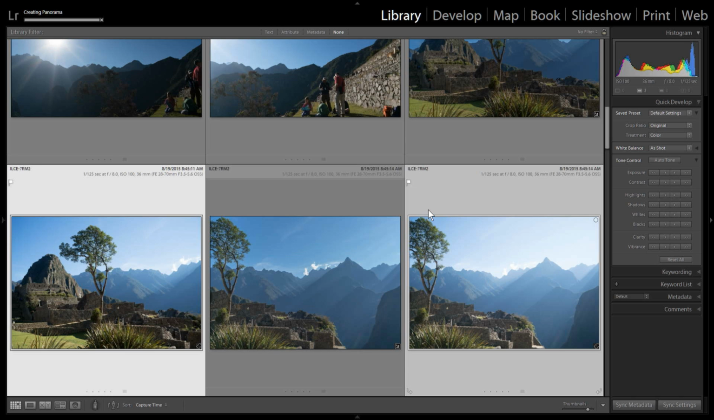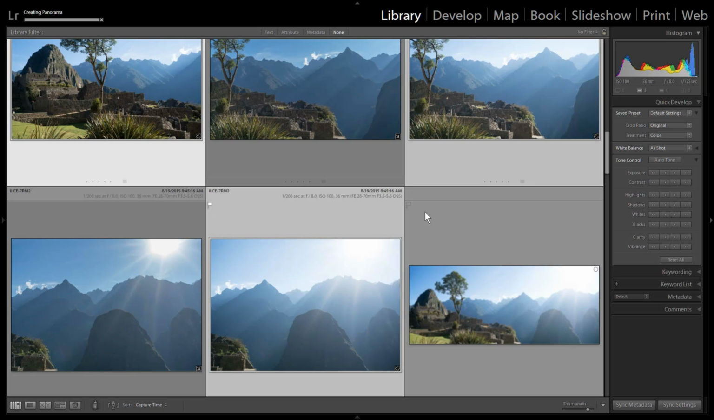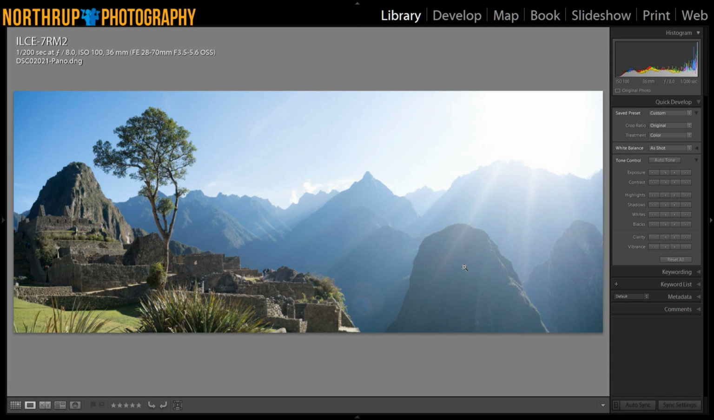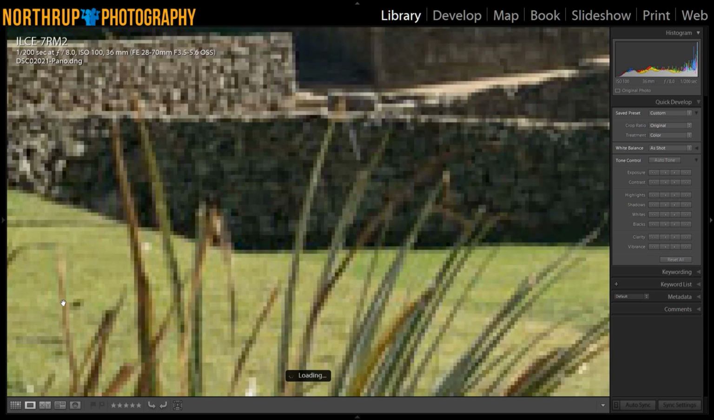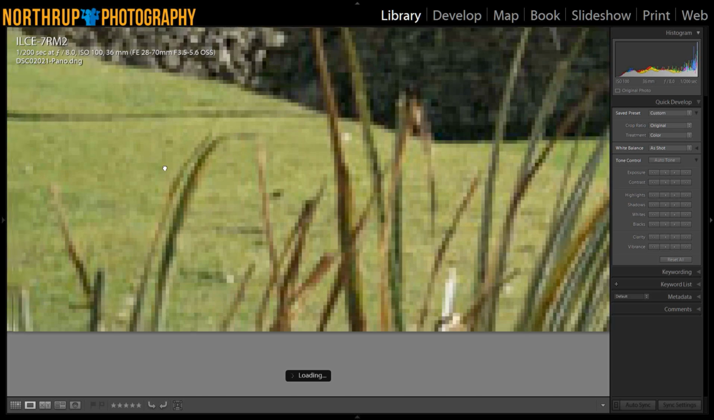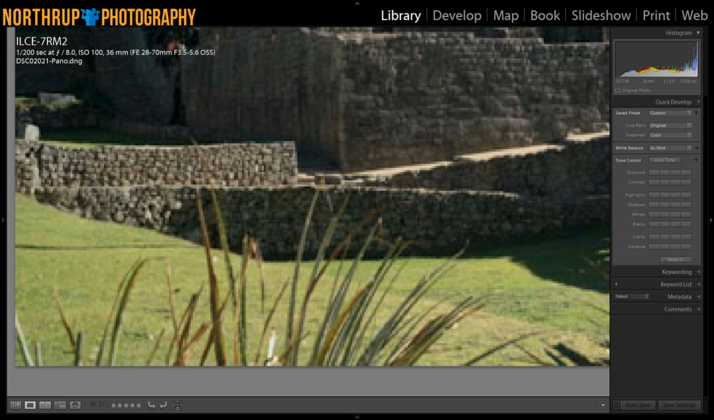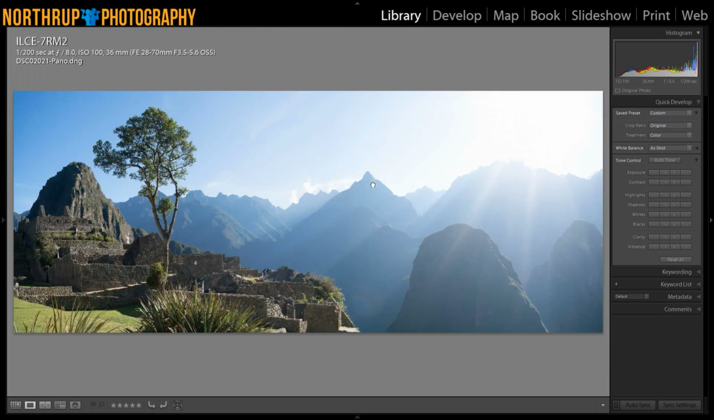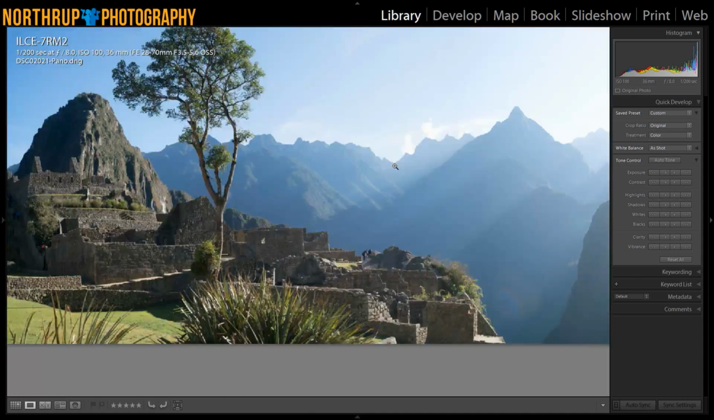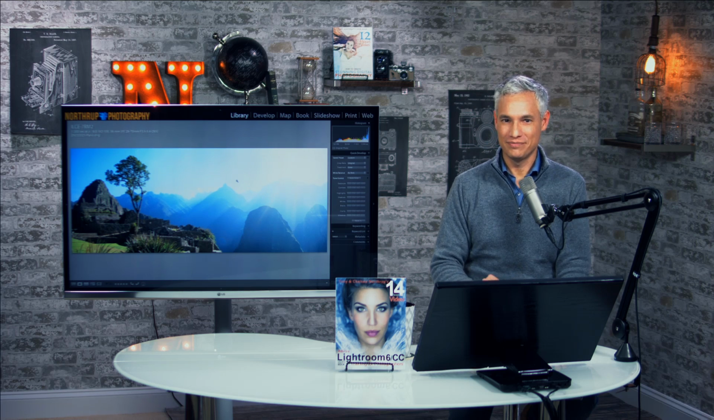Okay, so it seems like Lightroom has finished it. Here is the final merged panorama, and you can see at the edges, there's no weird artifacts from it. It's still rendering the preview, that's why it's loading. But overall, it looks much better than it would have any other way, and it turned out pretty good. So thank you, Adobe, for that update.